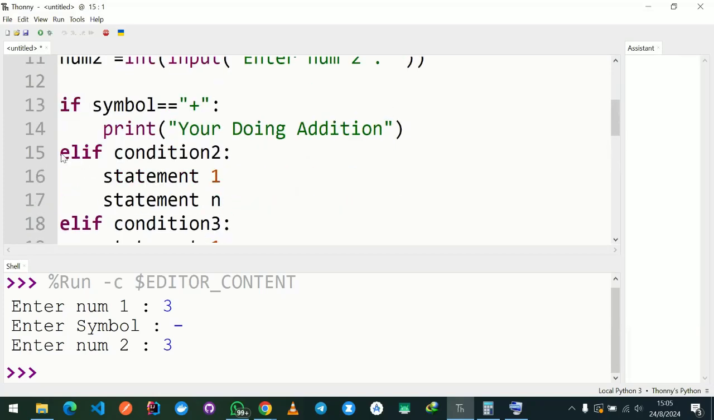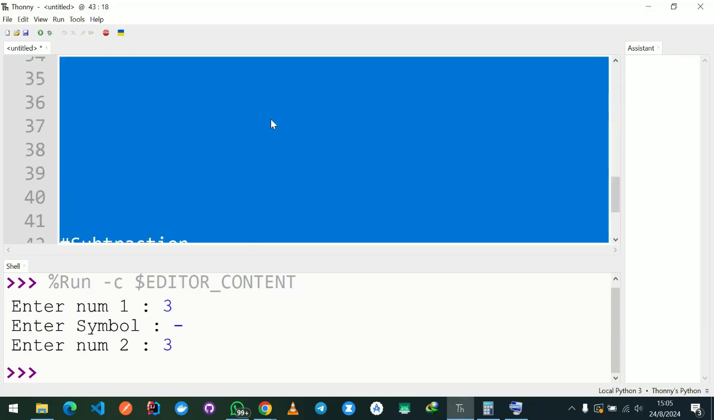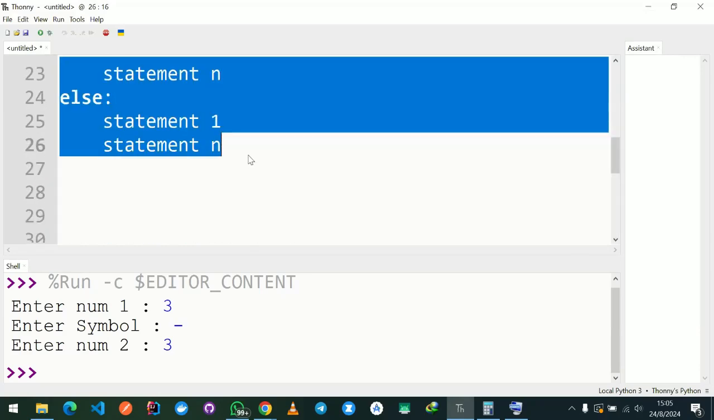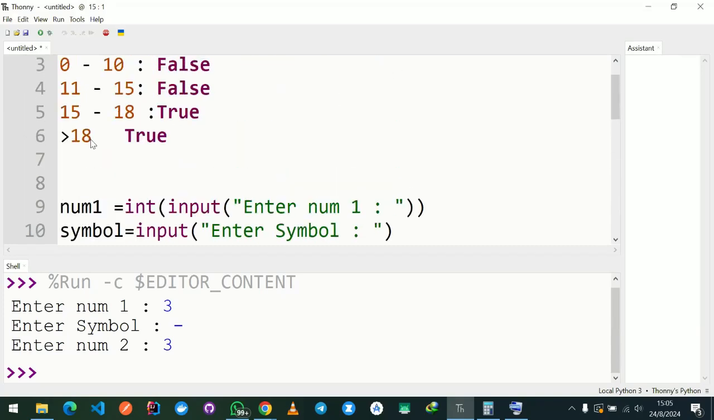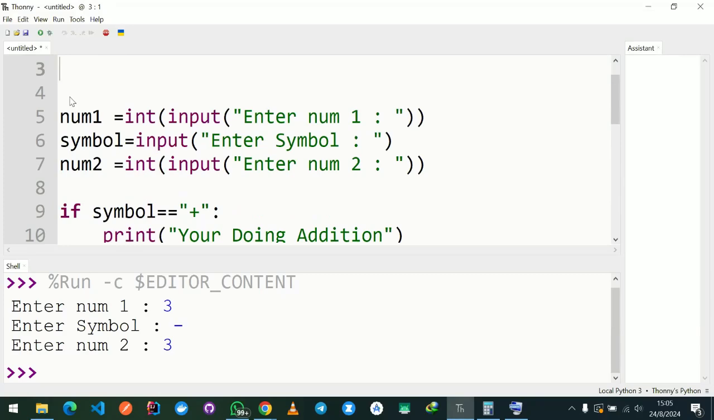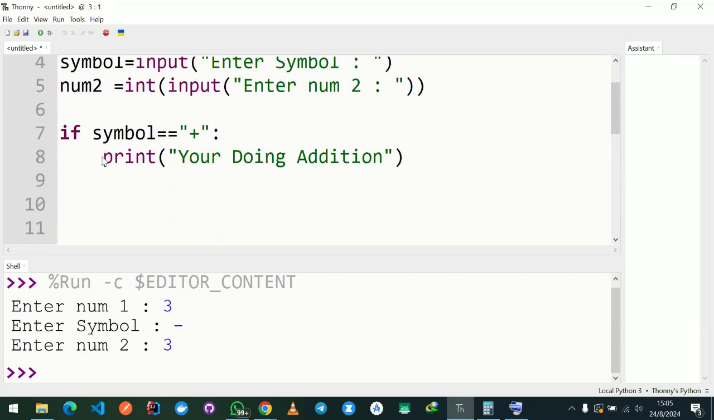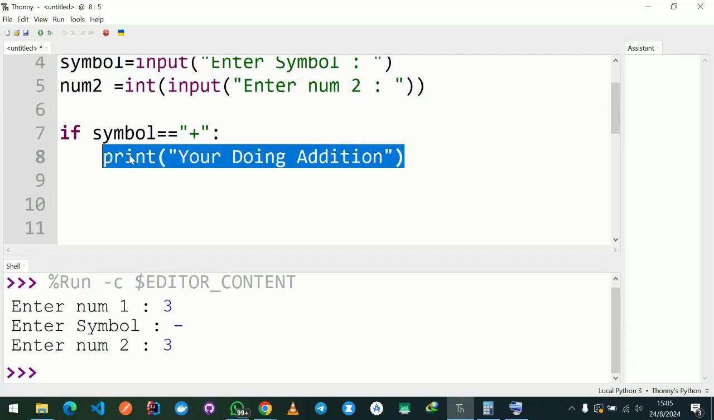So we want to continue with our calculator. I'm sure you've written this, just for you to go along with me, this is what we are using. So we were here. We said now we are checking if the symbol that is being entered by the user is a plus. If it is a plus, we do not want to print that you are doing addition. We want to do addition here.